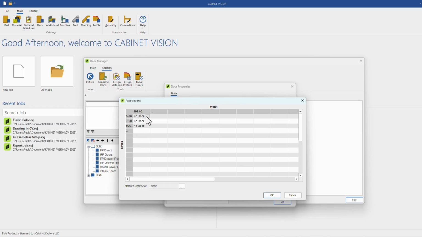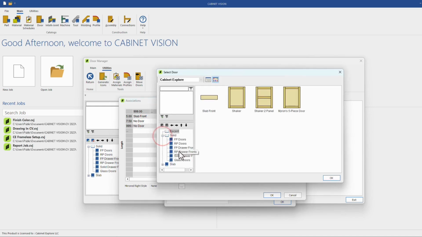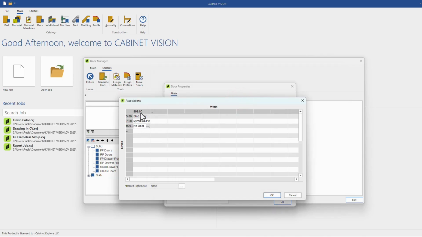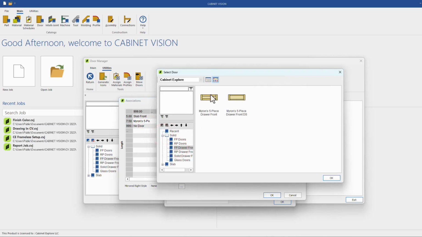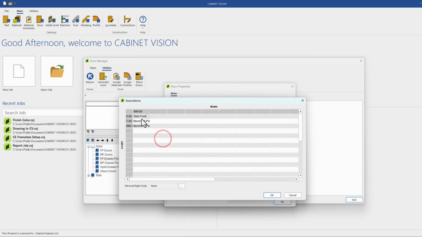Okay, so now if it's 5 or less, I want the slab front. If it's 7.5 or less, I want to get that new downsized. And then if it's under 999 and not meeting one of those other criteria, then I want it to be my normal 5-piece drawer front. Okay, so again, that feels weird, but when you see these 2 examples and you see it working in the job, it'll make sense and give you something to work off when you go to create yours.